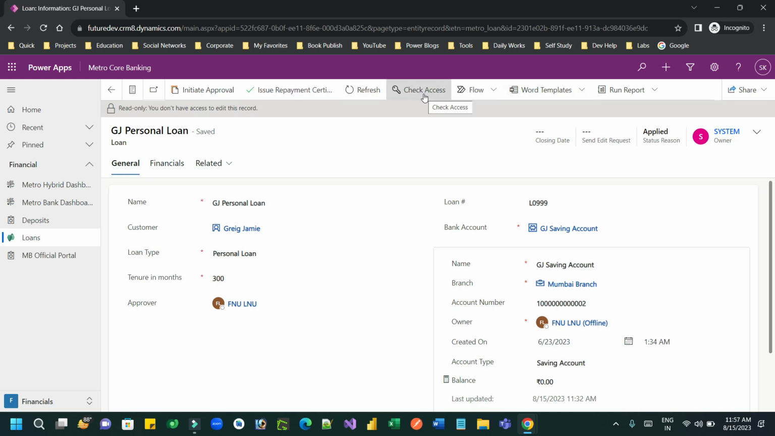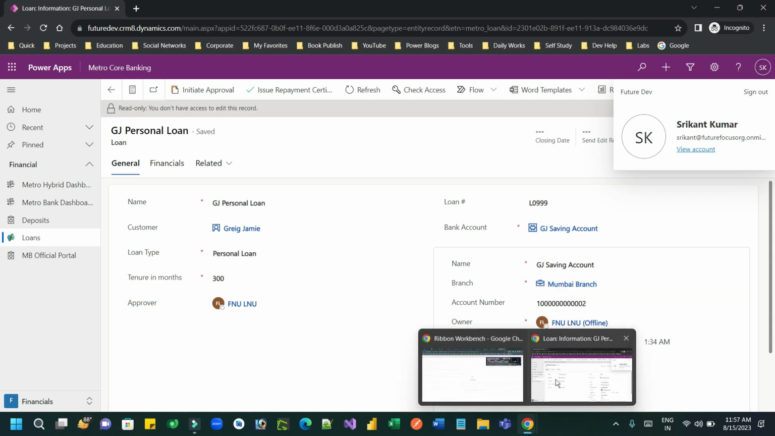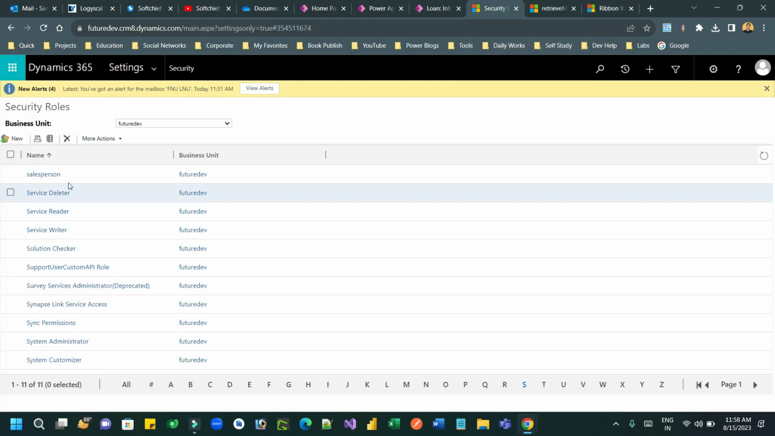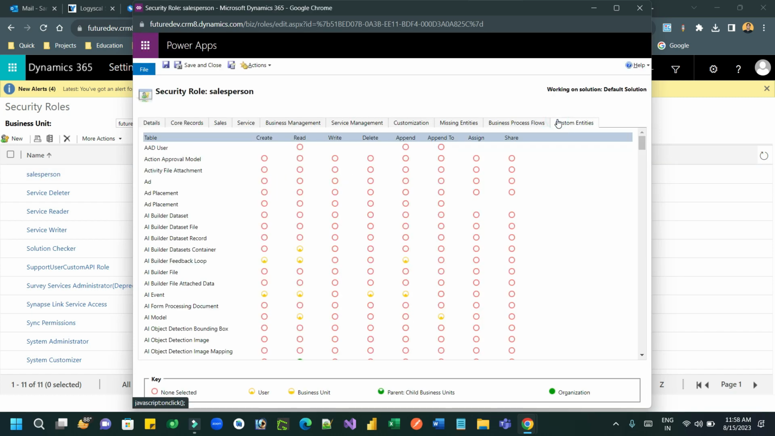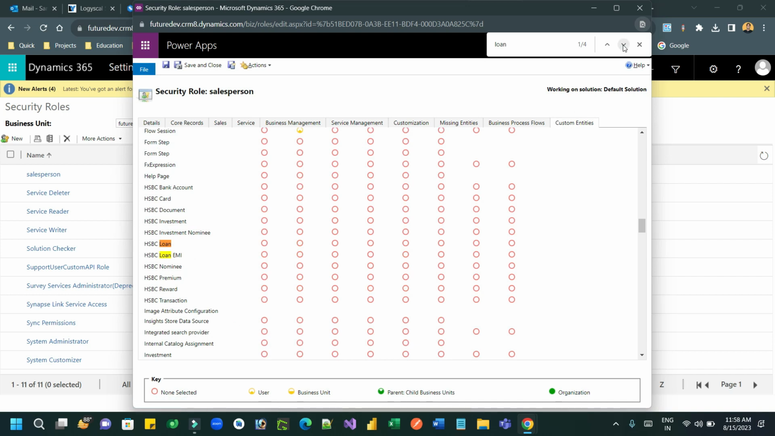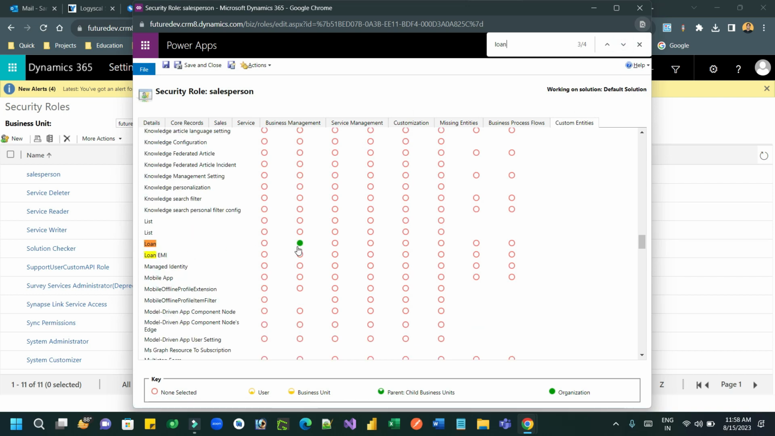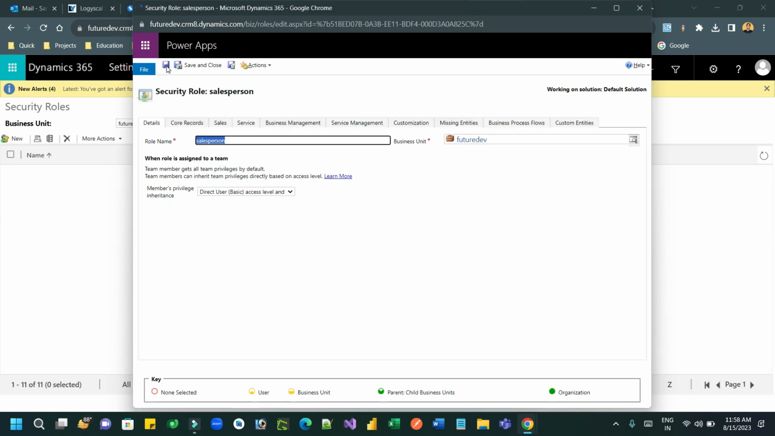Why is it not displayed? Because the login user has no write permission on loan entity, at least user level access is not provided. Let me enable that. I'll go to the security role and try to provide permission for loan entity. I'll go to custom entity and search loan. Now this is the loan entity. Here we have only provided organization access read permission, but on the write permission, I have not given any level of access. So let me use user level access, and save.